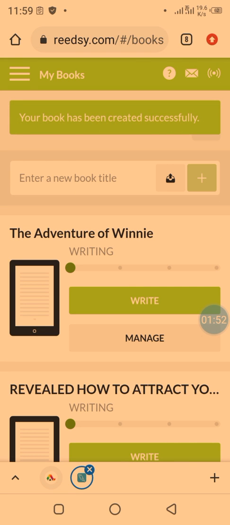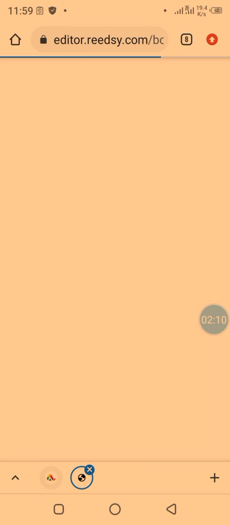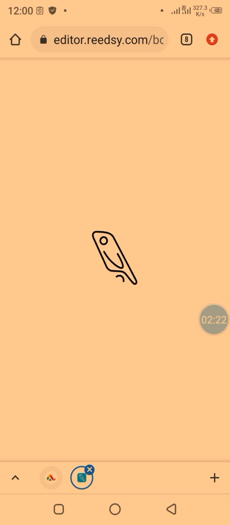Then it will give me this new interface, this new workspace. So I can either click on write or click on manage. Now I'll click on write so that you see what it gives us. My network is really bad, so I think I'll pause while it loads so we don't waste so much time.